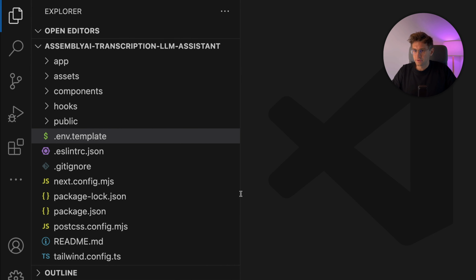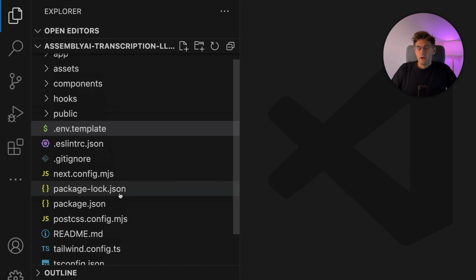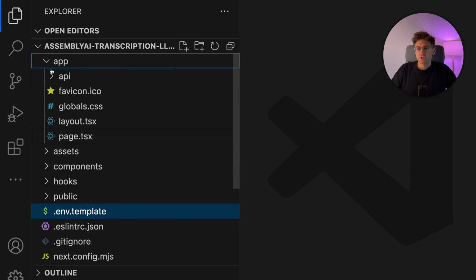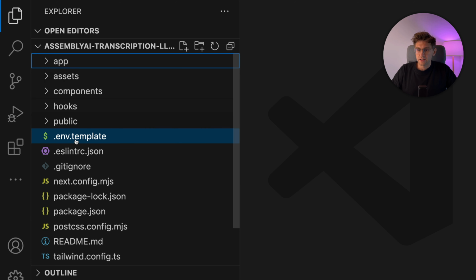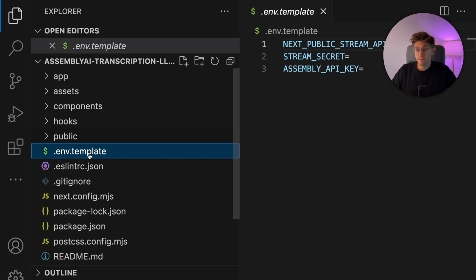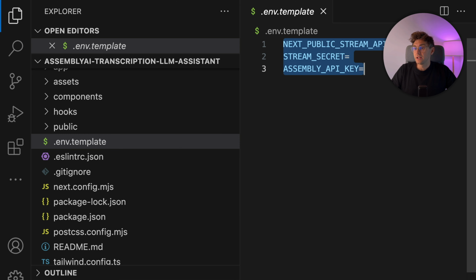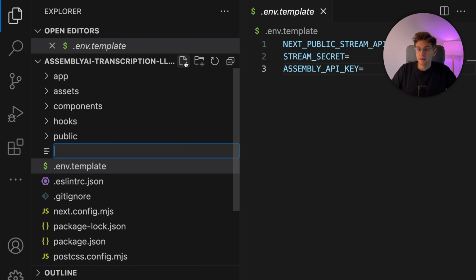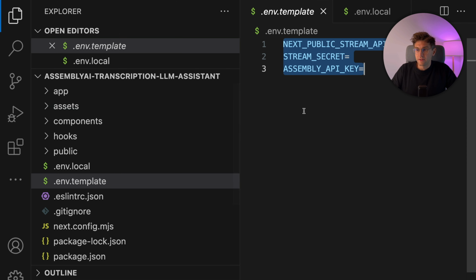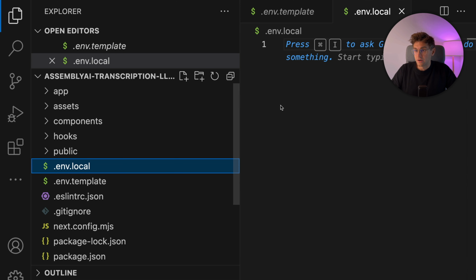So we switch to VS Code and we see the project is set up. We have a regular Next.js project with an app folder, and we can take a quick tour over that. But for now, we are interested in the env template file because this is one that we need to add ourselves. And we can already see we need three properties here. First is going to be the Stream API key, the Stream secret, and then the Assembly API key. So let's start off by creating a new file. We call it .env.local. And we copy over the values here into our env file.